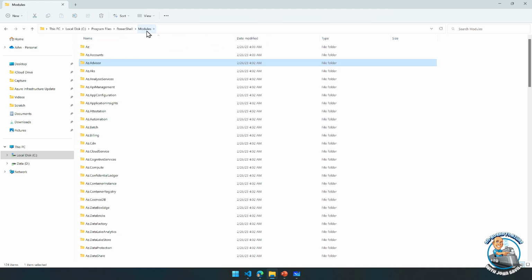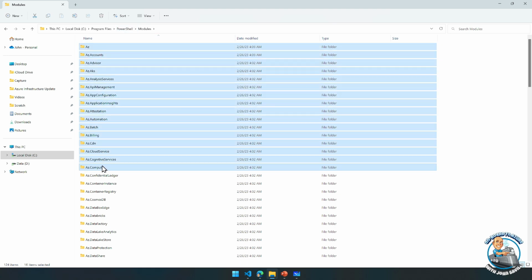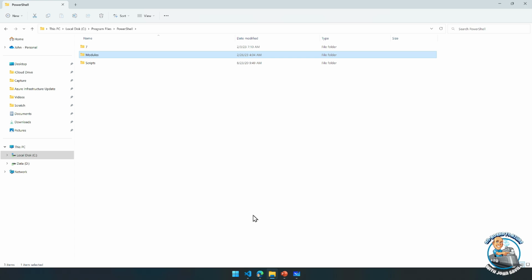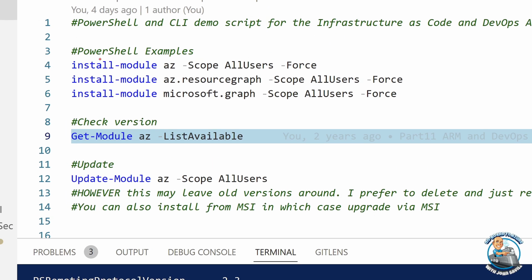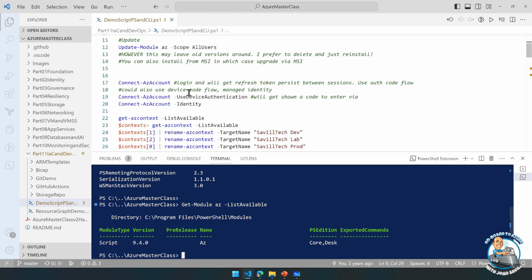So I don't actually tend to do the upgrade. I will just delete all of the old modules. You can just select the folders, all of them, and delete them. And then I would just run the install again. So I would just run the initial commands. I'd never actually do update module. For some things it works fine, but for these meta type modules, it tends to not be the best option.